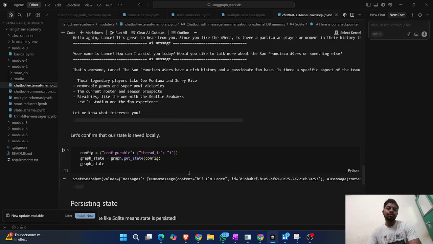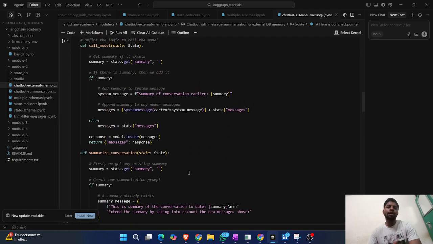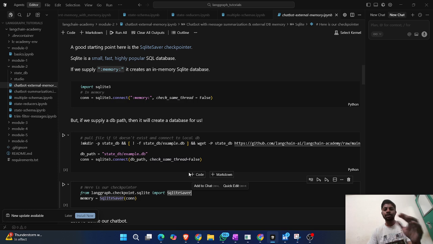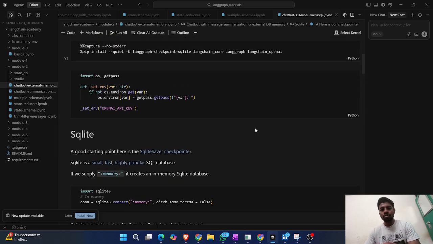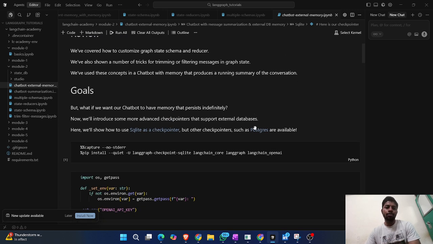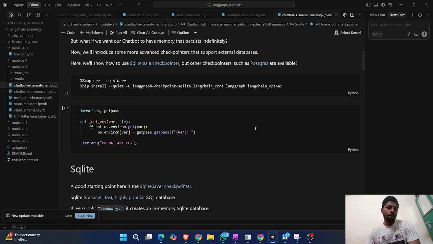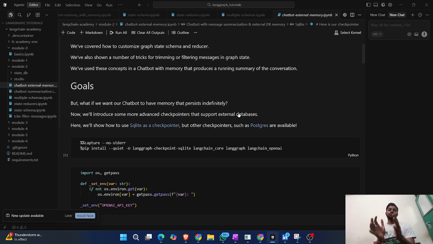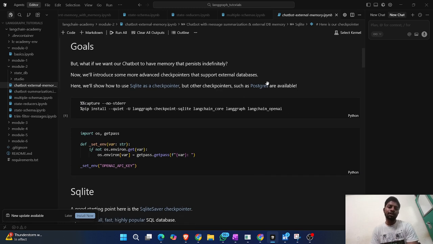The major advantage with this SQLite DB is that it's a one time activity. Once you set it, you can store the results in the DB, and it will be there in your local. You can say it's persistent memory, so it will be there as a persistent state. The major advantage with this external DB memory is that you can store the results in your DB so that whenever you need, you can call that. The same thing you can implement with Postgres also. Postgres is majorly for production level servers.